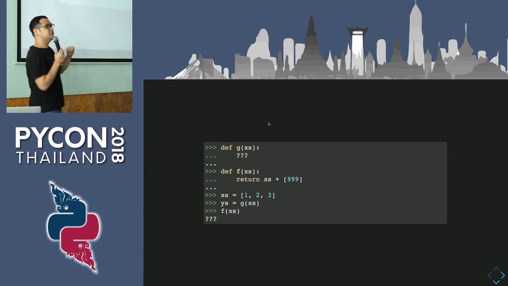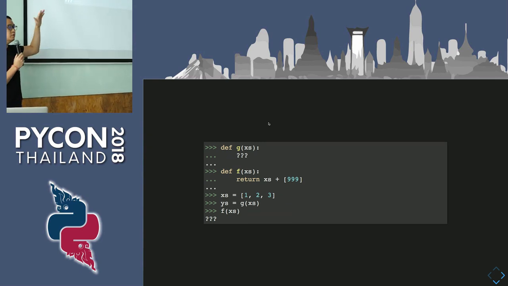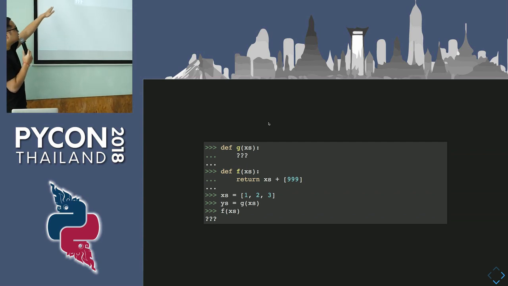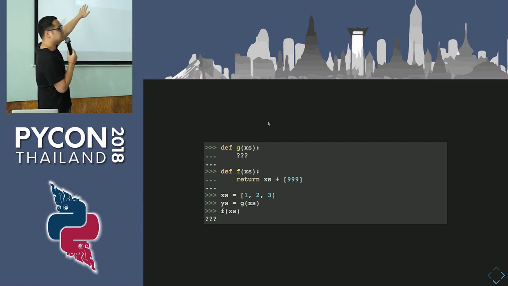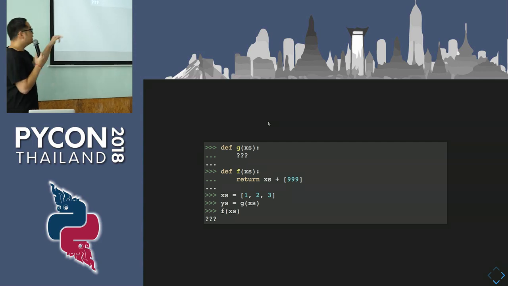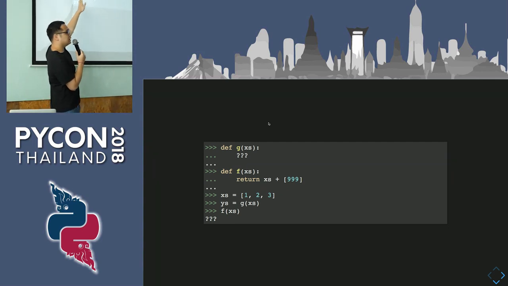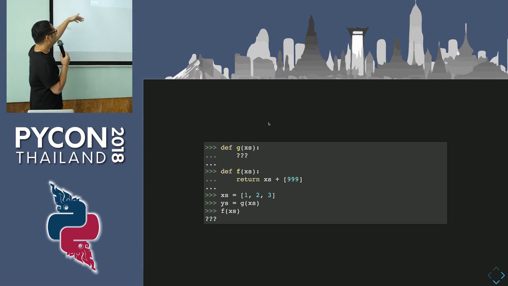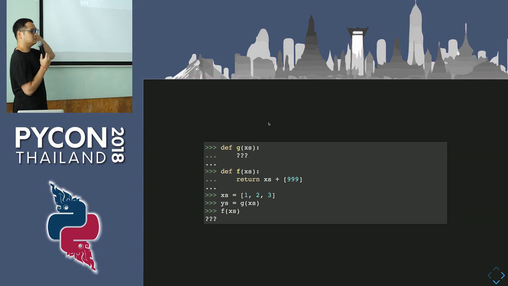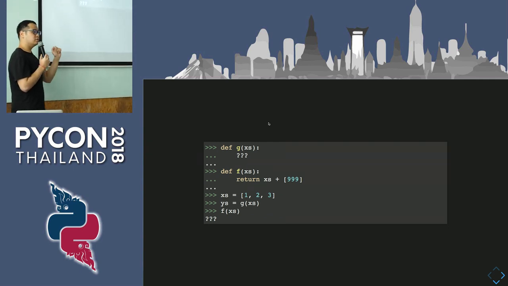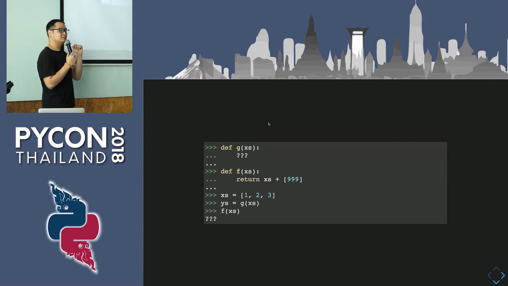Here I've got a function g, which I don't know what it does. It might be somewhere buried deep inside the code. Then I've got this function f that presumably just takes a list and then appends 999 in the end. And somewhere else in the code, I declare a list, xs is 123. Then I do g on it, and then I get ys. And I apply f to xs. So the question is, do we know what f xs is? Anyone?